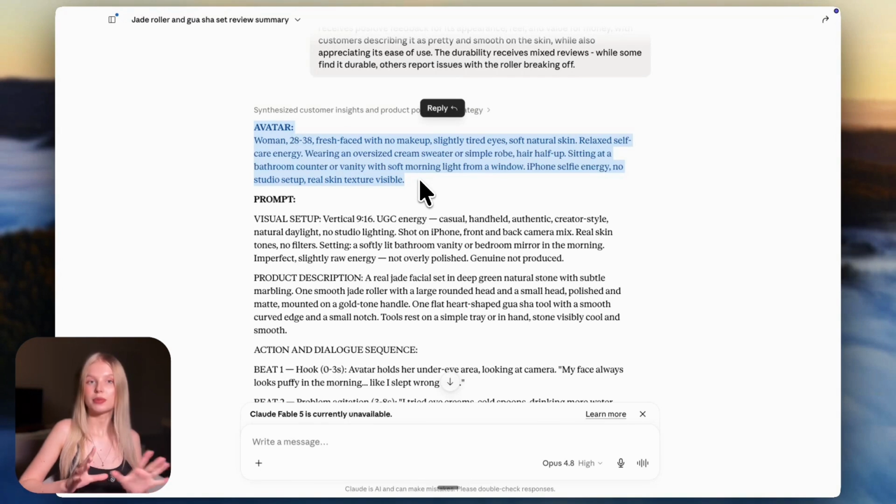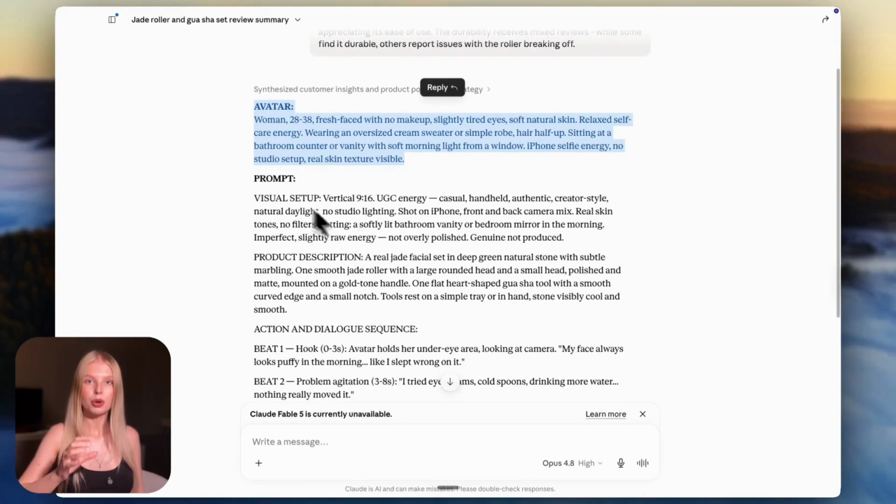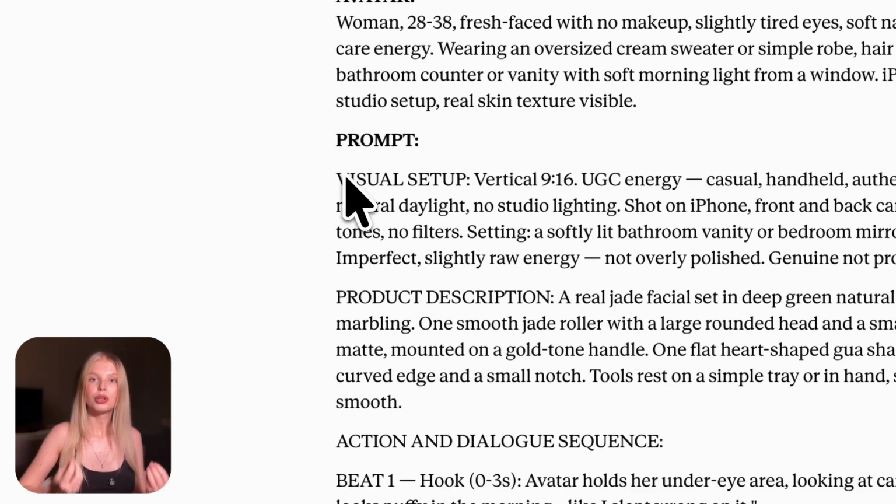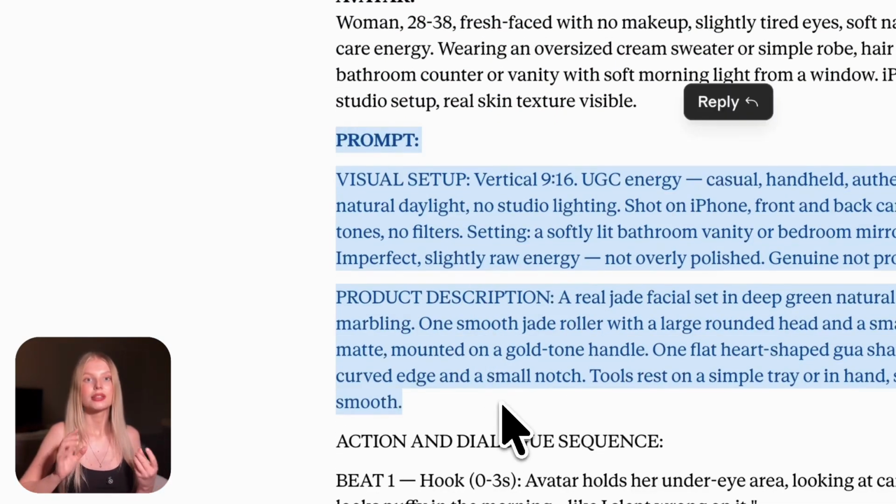Or you can choose from the avatar library, which I'll also show you now. Second, this prompt describes how your character will look, how the lighting will be set, what the avatar will do physically, specifically with the product, and what she or he will say. Overall, we're almost ready, so we can move on to Higgsfield.